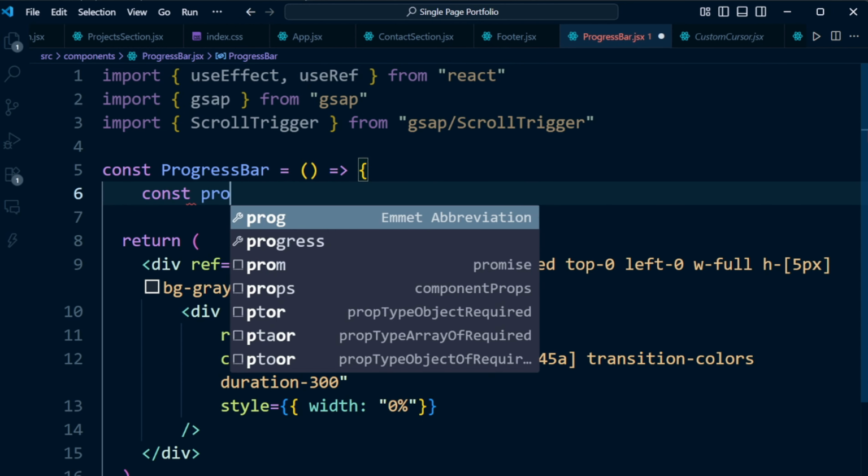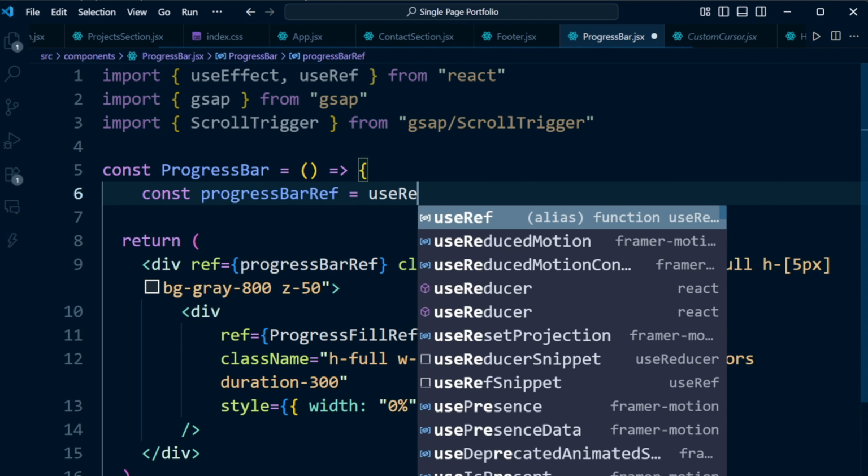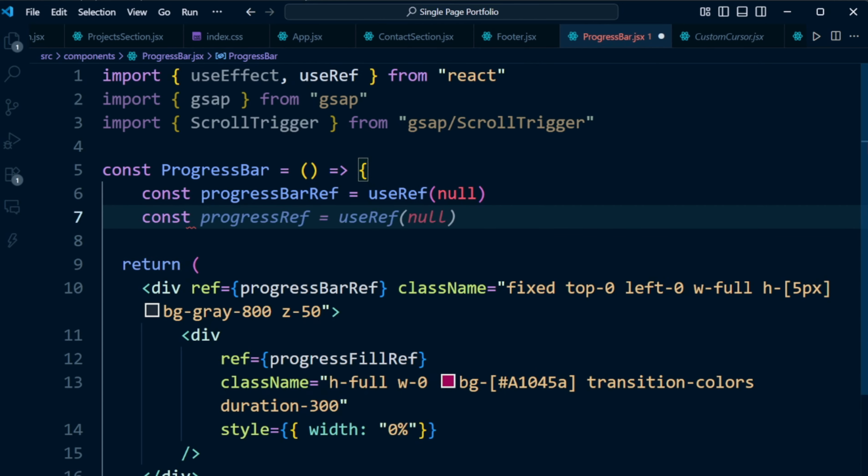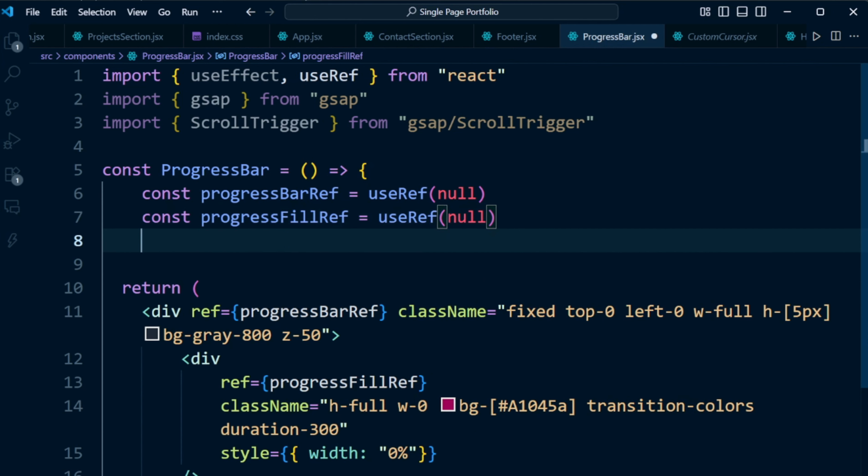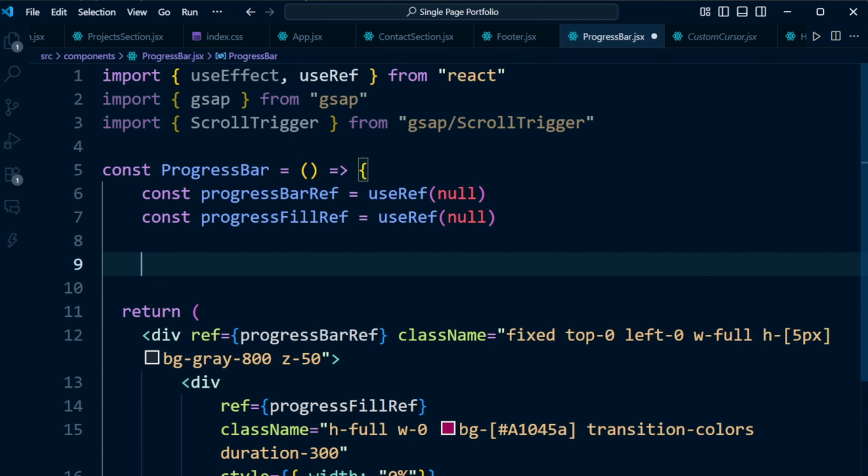Beneath the imports, we declare const progressBarRef equals useRef(null), const progressFillRef equals useRef(null). So React can drop the live DOM nodes into .current the moment the component is rendered. With the groundwork finished, we're ready to drop into a useEffect hook and tell GSAP, as the user scrolls, grow progressFillRef from 0 to 100% and switch its color at each major section.